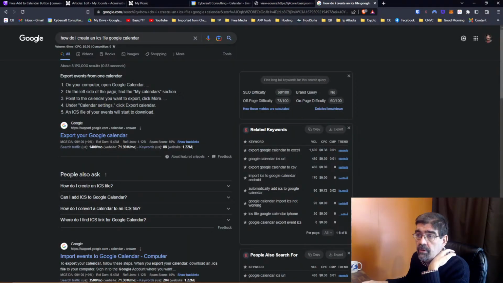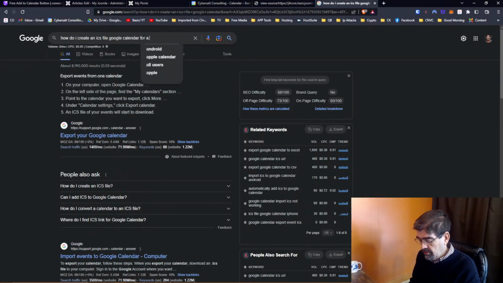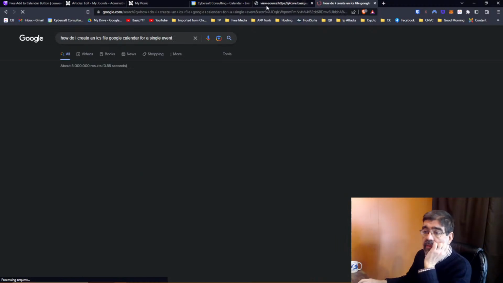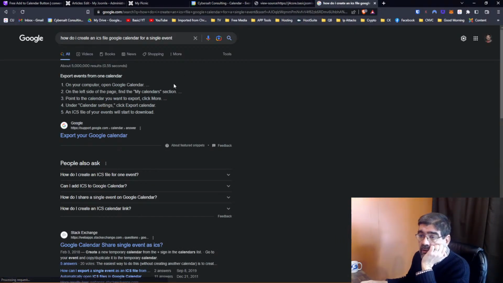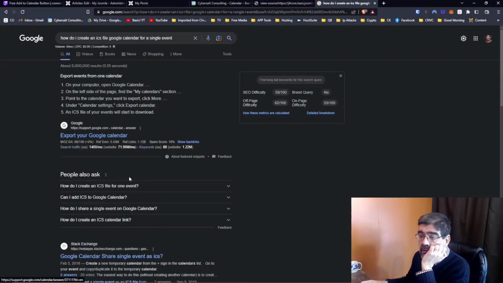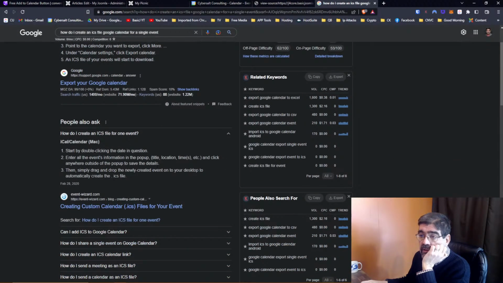Let's try this. How do you create an ICS file, Google Calendar, for a single event? How do I create an ICS for one? Start by double-clicking the date in question. Enter all the event's information to pop up, and click out anywhere outside the pop-up. Save the details. Then simply drag and drop the newly created event onto your desktop to automatically create the ICS file. Oh, that sounds interesting.